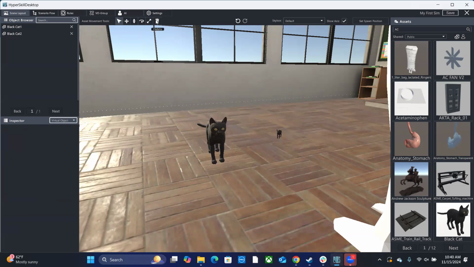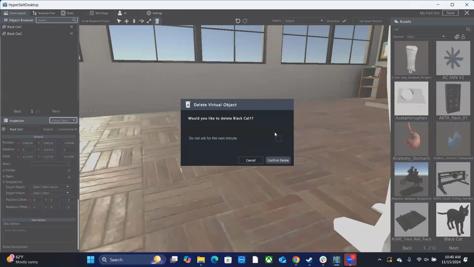Right. Last is the delete button. You click on delete, highlight an object, click delete, and you'll have this brought up here to delete the virtual object. If you'd like to delete it, hit confirm delete. And if you are going to be deleting a lot of objects or you don't want to be warned by the system, click this button here and it will disable it so that it won't show up when you click on your next option to delete something.